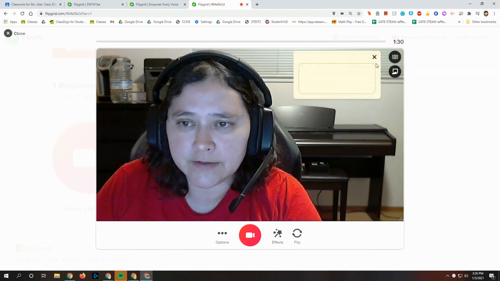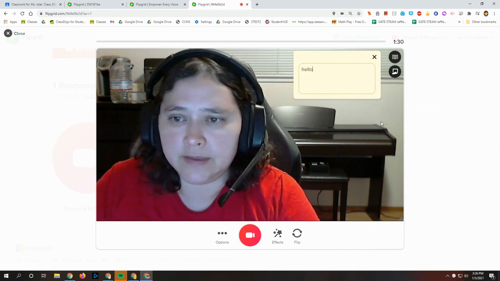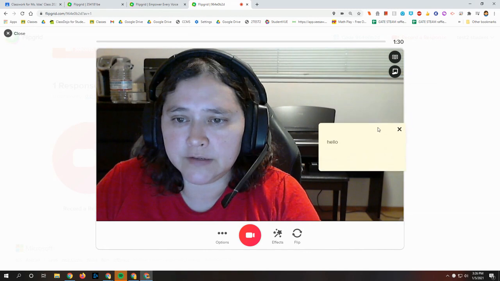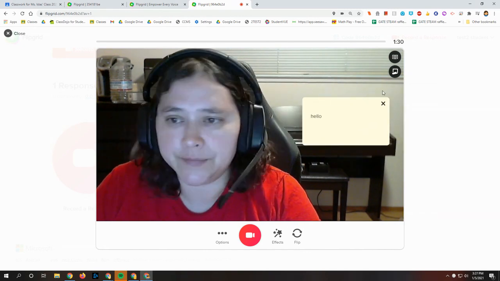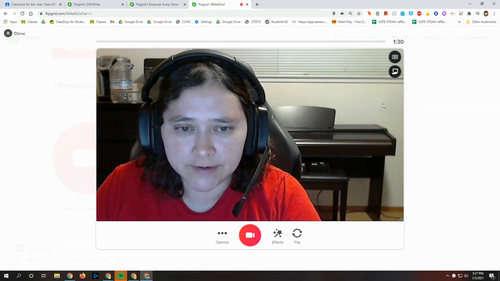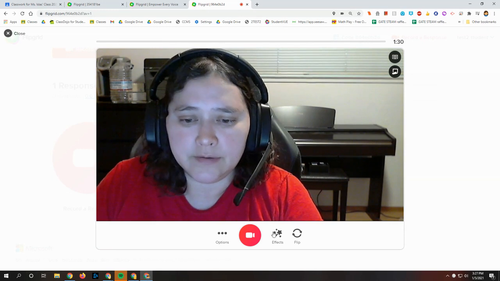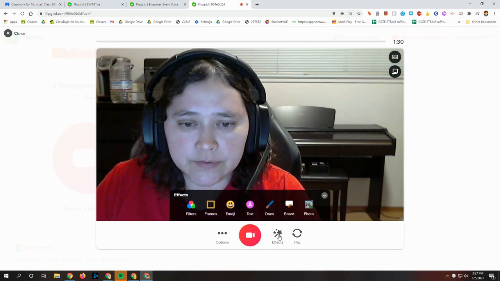I can click on that to add a note. So I can just type something and then just click out of the box. If I need to add a note, I can move it around. And again, you can use that before or during recording. And if I want to get rid of it, I can just click the X here. The effects you can also use before or during recording, and I'll go through those a few at a time.